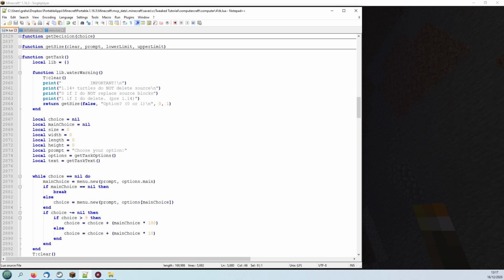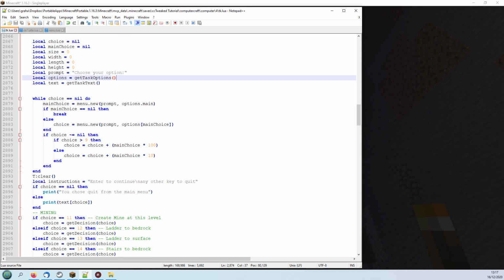With Lua, it has this great thing you can do. We've already got a function here which is get task, and because the functions are within a table, you can have a sort of subset of functions that are specific to this function. They're quite useful because you can keep them very local to what you're doing. So this then runs the main choice equals the menu prompt, and it gets all the options that we're looking for. So I'll move that out of the way for the minute.